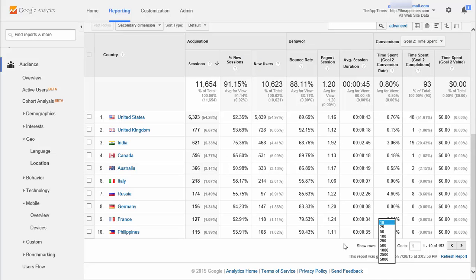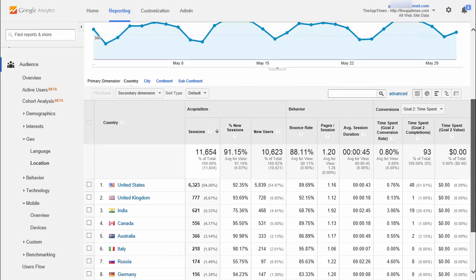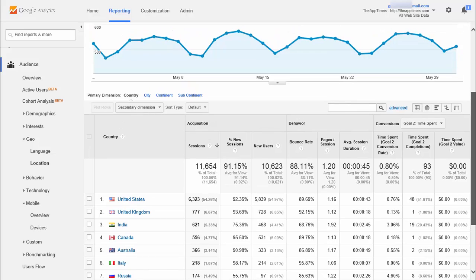At the top right-hand corner of the data table, you also have a search option. This will help you do some basic search. So let's say you want to view data related only to the United Kingdom. You just type in the keyword and hit search, and Google Analytics will pull up only that search term for you.